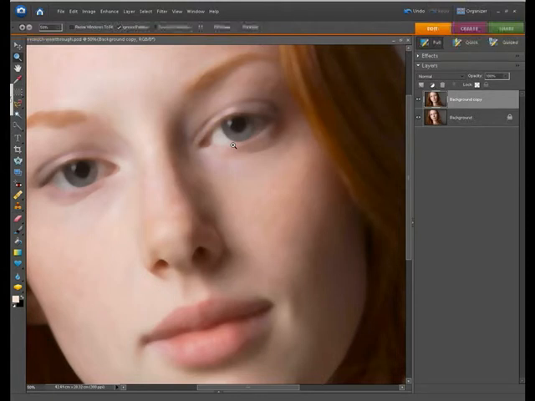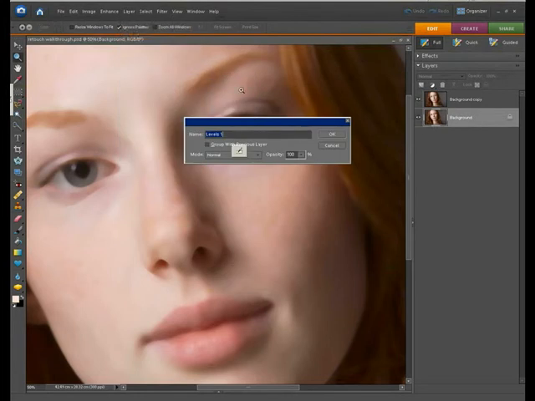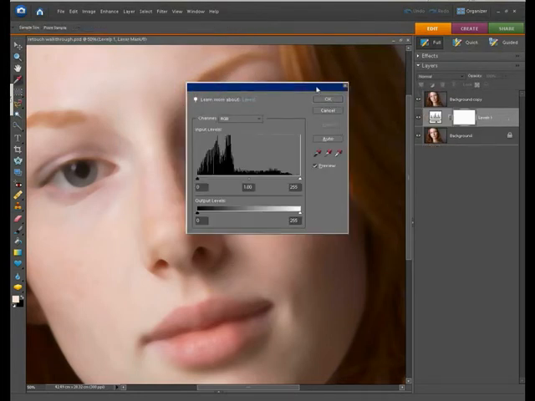Now in Photoshop proper, using layer masks is really quite straightforward. However, in Photoshop Elements we don't have the advantage of layer masks, but thankfully we can still do something for this. So let's click on the background layer, and we'll go to Layer, New Adjustment Layer, and Levels. Simply click OK to that dialog.